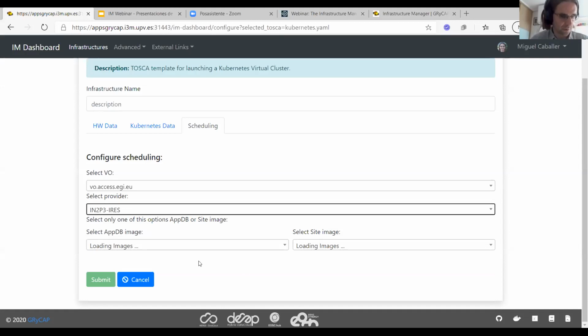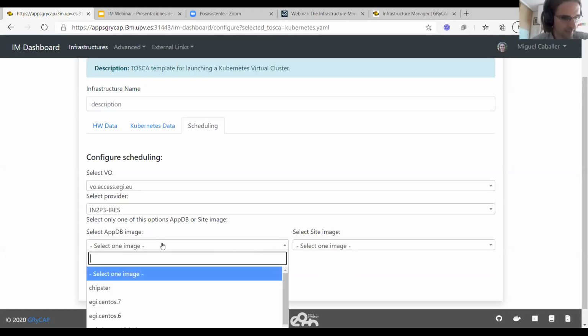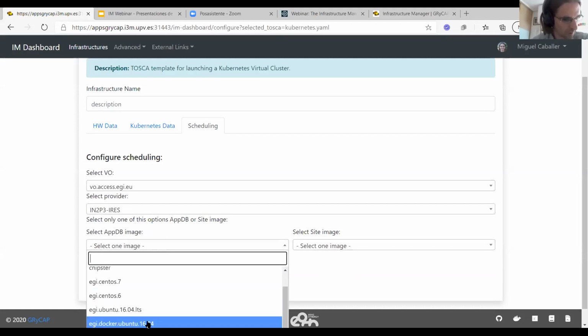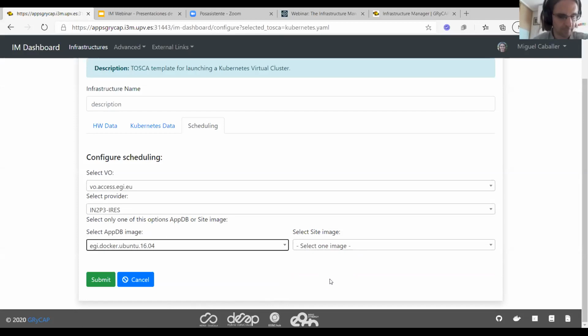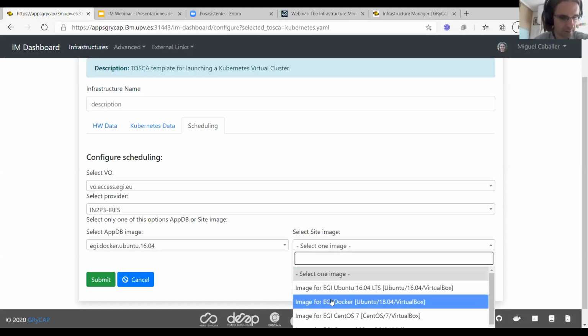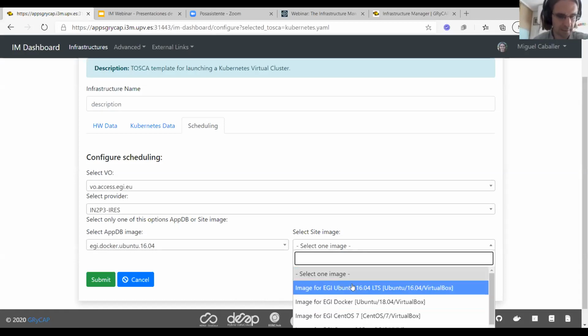One option is to select the image to deploy, or in this second field, you can select directly the OpenStack images that are available. We have these two options because there are some sites that do not provide the AppDB images. So in this case, I know that INTP3 is providing the AppDB images, so we can select one of these virtual machines. If not, if this field is empty or you are having some problems, you can directly use this field in order to select the images provided directly from OpenStack.